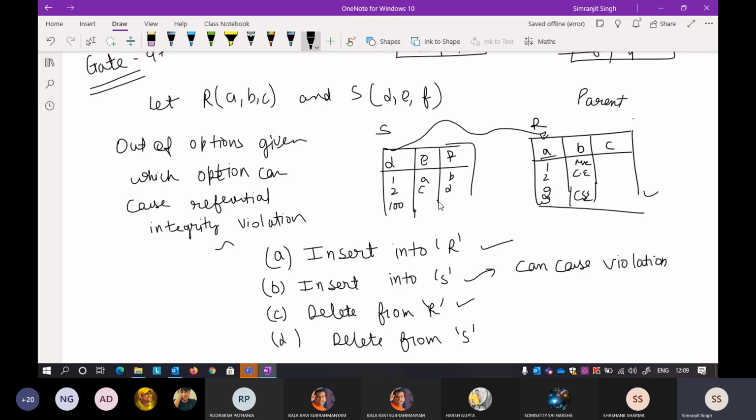So when I'm entering 100 here, that is a violation, because the referential integrity constraint tells you that you cannot enter outside the range of this particular parent table column. So this particular insertion can cause a violation. So the first answer is this one. Insertion can definitely cause a violation.